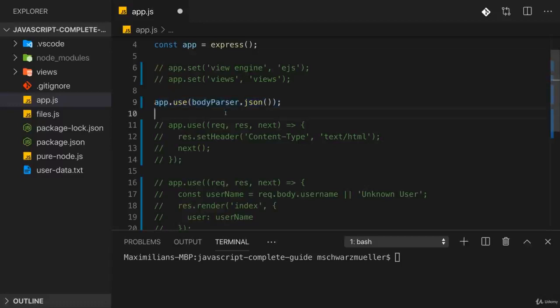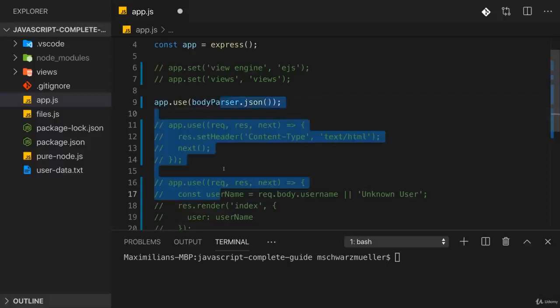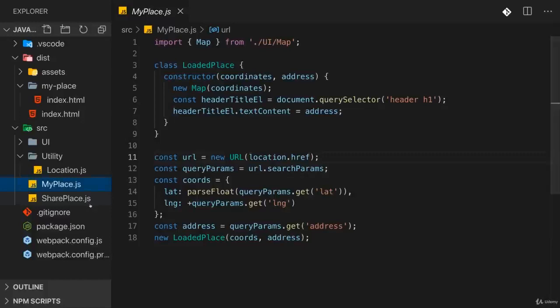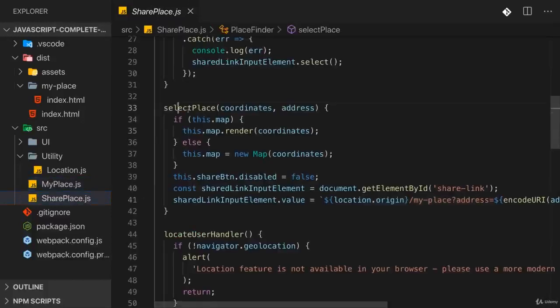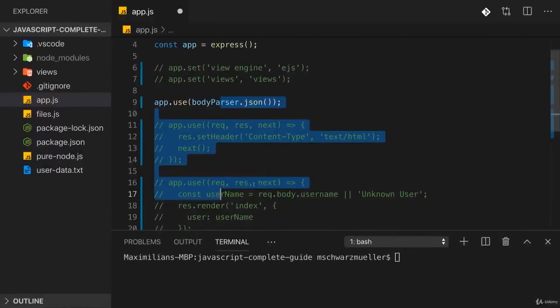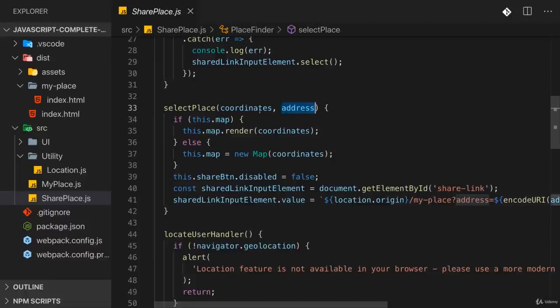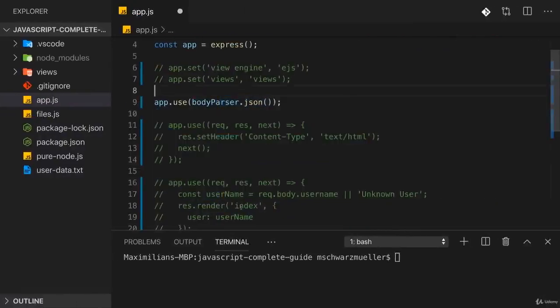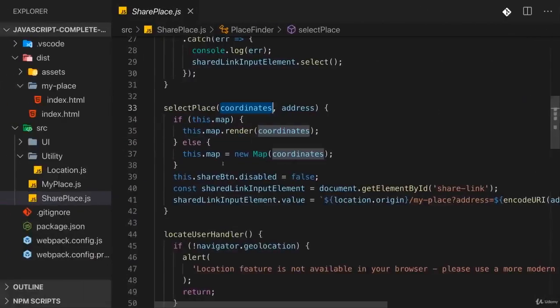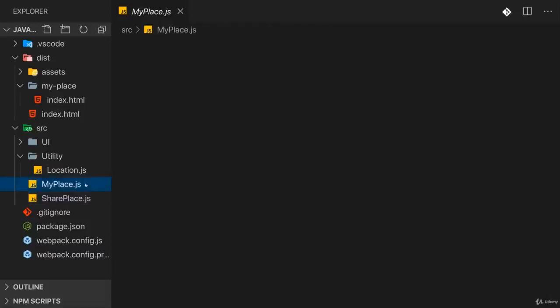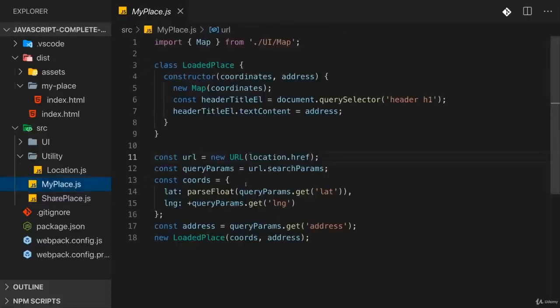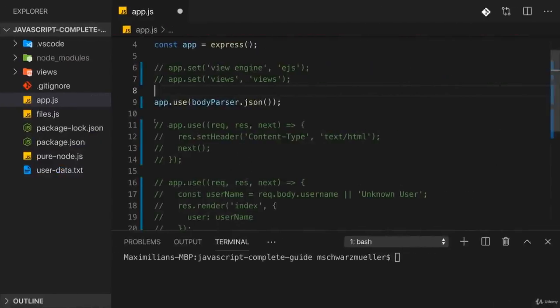Now I want to set up two routes, two URLs, which I handle here on this backend Node.js server. One URL, which can be triggered from share place. Basically, when we select a place here, I want to send a request to this backend server with the chosen address and the chosen coordinates, so that on the backend we can store that in a database and create a unique ID for that, which we then send back to the front end. And the second URL I want is reached from myplace.js, where we extract an ID from the URL and then request the data for that place from our server as well.